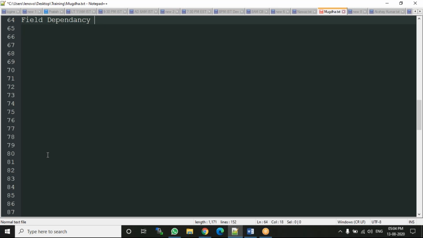So what's the meaning of field dependency? What's the meaning of dependency basically? Dependency is nothing but what? One field depends upon another field. Right? One field depends upon the other field.